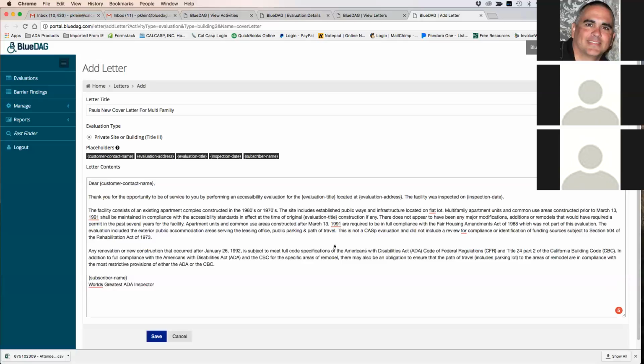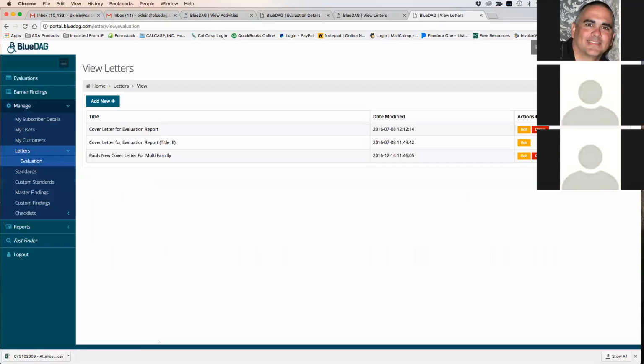So I've created my new cover letter. I'm going to hit save, but before I hit save, I just want to show you this button over here on the left, which is refer to default. Up here on the top right, I just highlighted it in a red circle. If you totally screw it up and you're like, oh man, I just messed it up, you can just hit refer to default and it will go back. But I'm not going to do that because we just spent all that time doing it. So I'm going to hit save. And remember, this is called Paul's new cover letter for multifamily. So it just saved it.